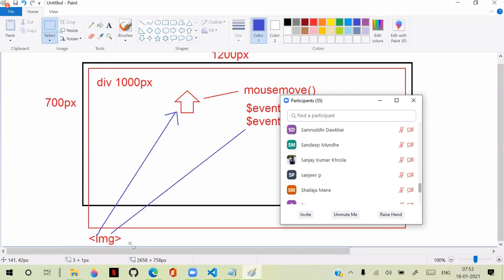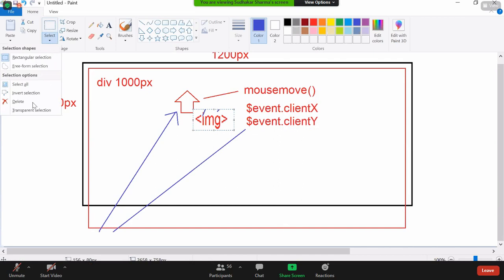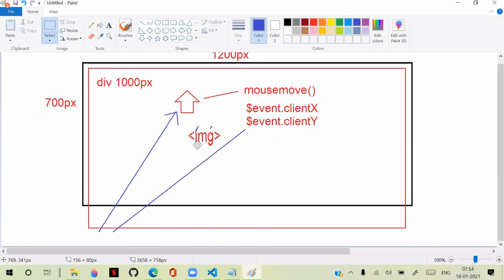That means the image that we have at the bottom. You can see this is the image at the bottom. So the image top position must be the y-axis, and the left position must be the x-axis. That means the mouse x-axis will be applied to image left, and the mouse y-axis will be applied to image top. That is the point.